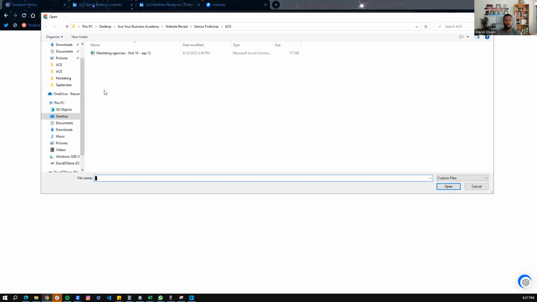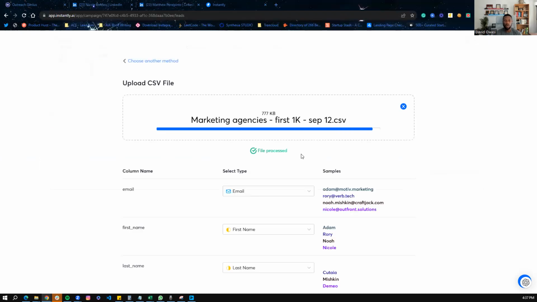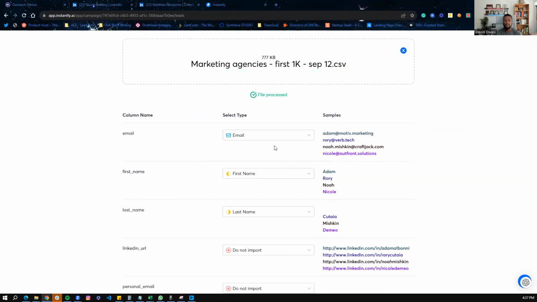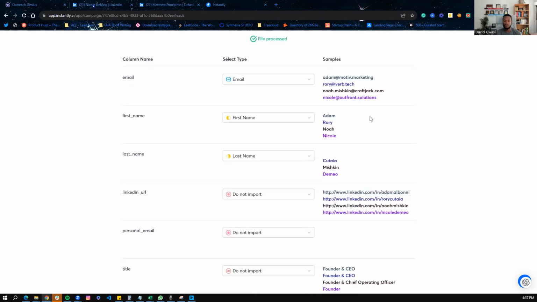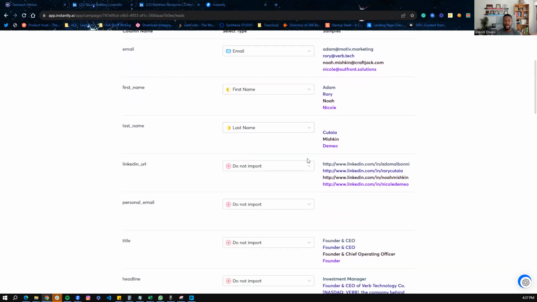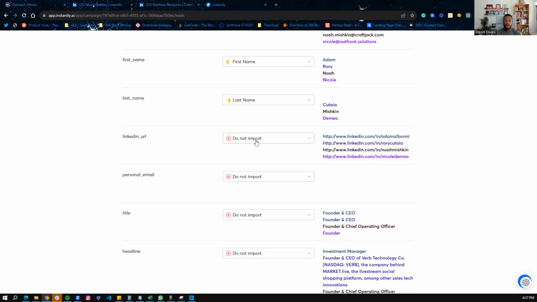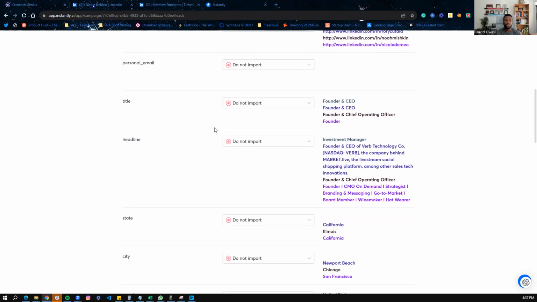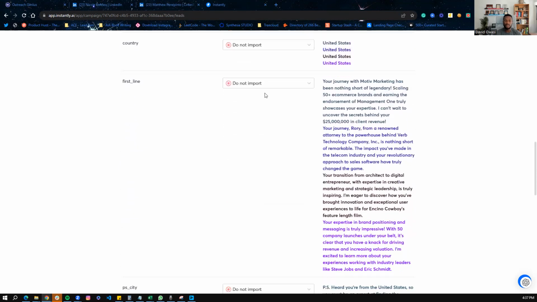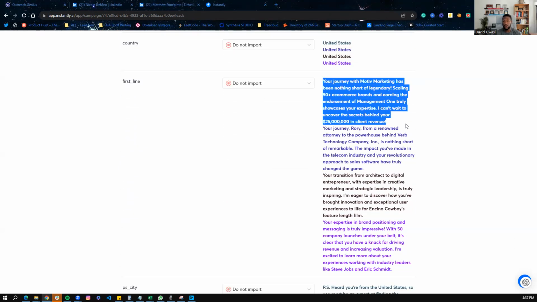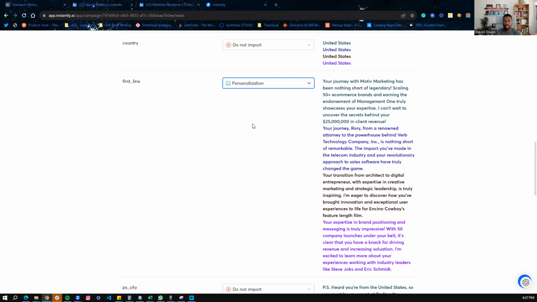And once I click upload here, I can pick that download that I just did from OutreachGenius and then open it. And once I open it, it gives me the option of doing some mapping. So I want to map email address to email address. I want to map first name to first name. I want to map last name to last name. And then I don't need LinkedIn URL. I don't need personal email URL there. I don't need headline. What I do need here is the first lines, which is the whole point of why we're doing this. So I will map this as personalization.